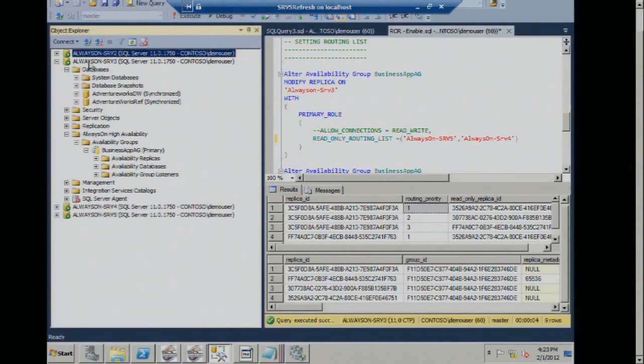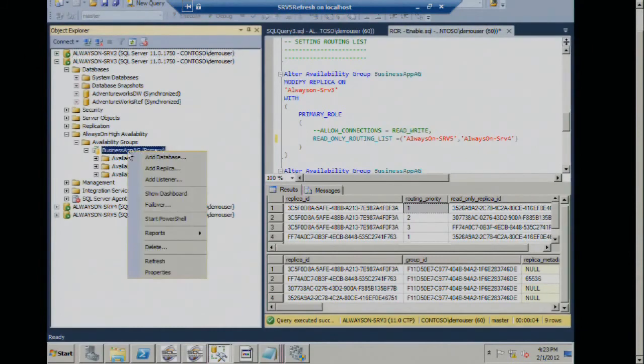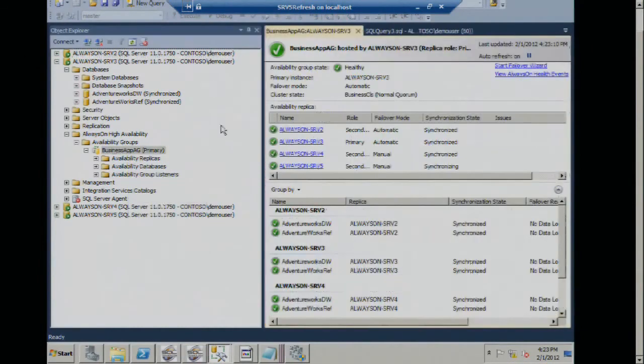My primary is on AlwaysOn SRv3. Right click, show dashboard, just to show you what the current configuration is. Primary is SRv3, secondary SRv2, and my two other secondary replicas. SRv5 is synchronizing because that's my async replica. That's my DR site right now.